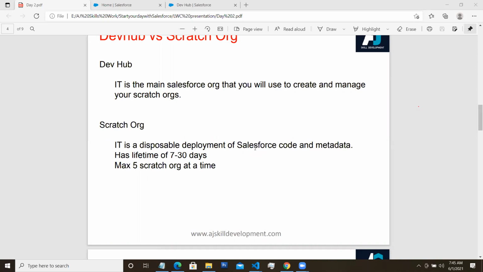By default, a scratch org will have a lifetime of 7 to 30 days, and then it will automatically expire. You have to drop it or delete it. You will probably use the scratch org just for creating the component; you will not do all your development in the scratch org. So you may not need 30 days. Otherwise, if you want one more scratch org, you can create it. How many scratch orgs can I create? A maximum of 5 scratch orgs at a time in your dev hub, in your development org.